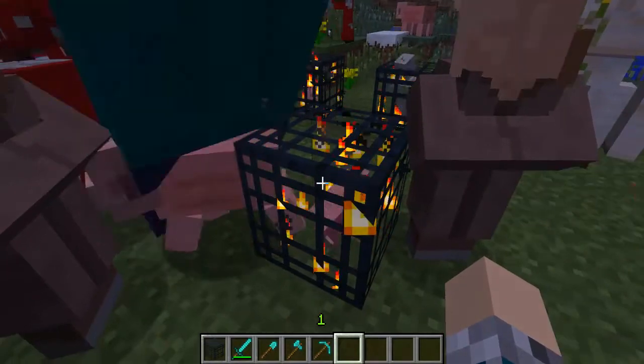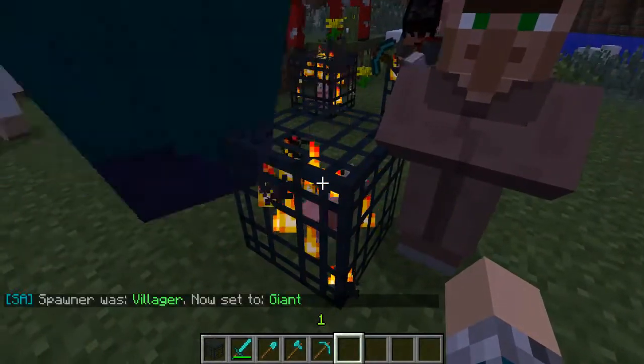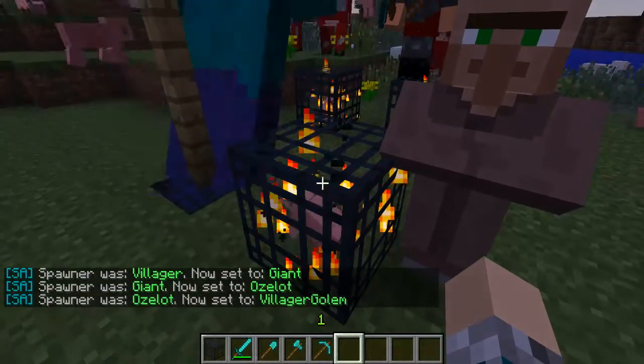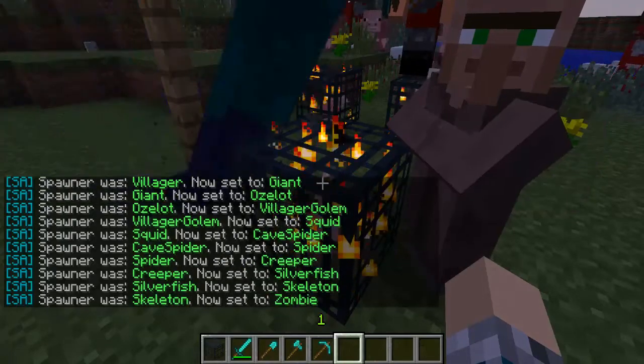But this plugin is really simple. You just right-click a mob spawner, and it'll switch to any mob. I'll just rotate through all of them through the chat. And that's pretty much it.